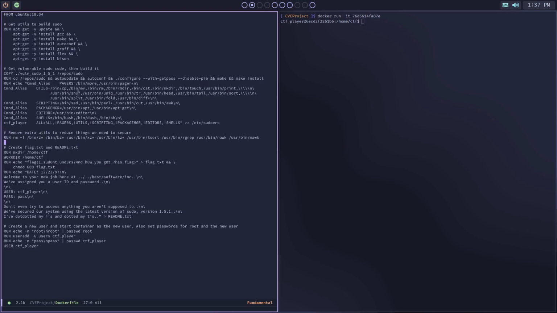Then first we add a bunch of restrictions to the user. So you can see they can't use any of these utilities using sudo. They can't use more, they can't use a pager, they can't use scripts, anything like that, just to make sure that even using sudo, they can't just cat out the flag.